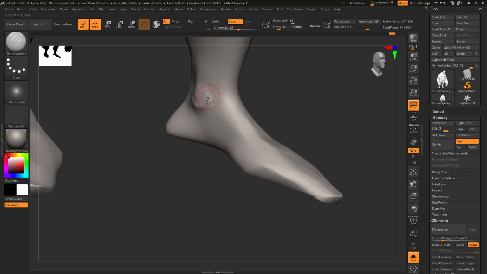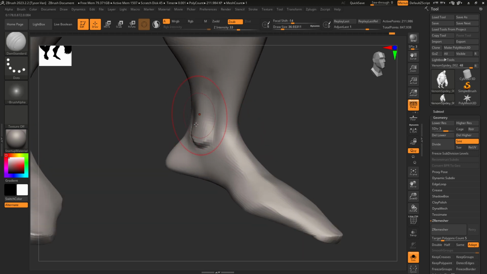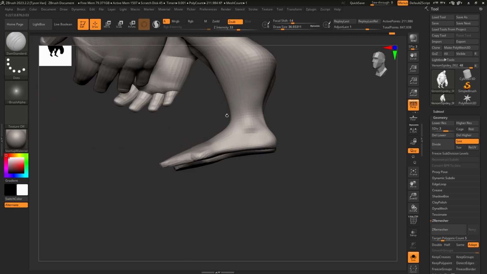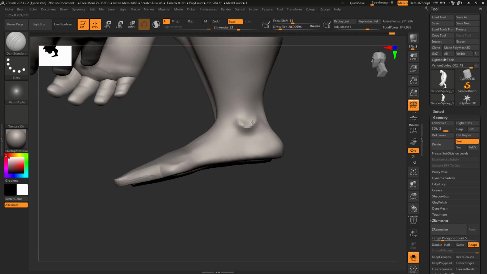Damien standard brush, holding Alt to bring out the ankles. Back in along the sides here. I want these ankles to pop.